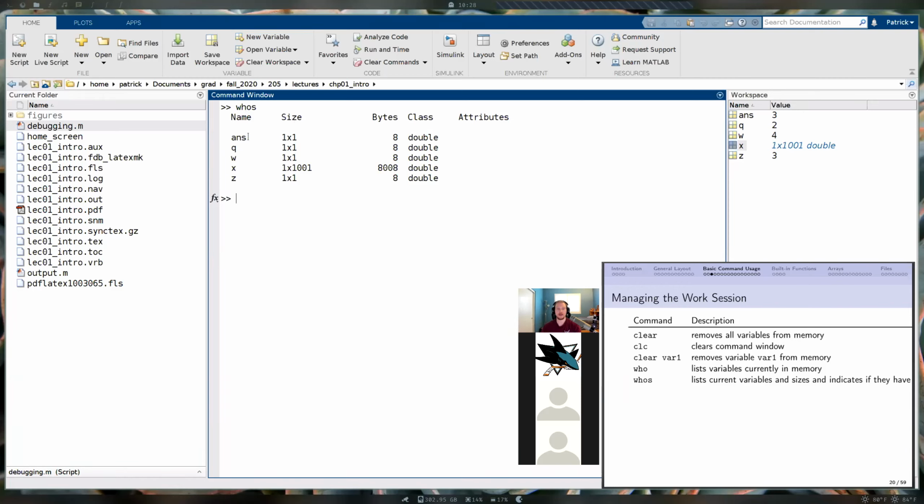So ANS, answer, that's a 1x1 array. Remember, we're going to talk about answer in a bit, so I'll just leave that alone right now. Q, that's a 1x1, and bytes is just the size of the actual variable, so the memory that's being used. W, that's a 1x1 array. X, that's a 1x1001 row vector that we defined. Actually it was 0.01, so don't worry about that right now. We're going to discuss how to make arrays later on. And then Z, that's 1x1 as well.